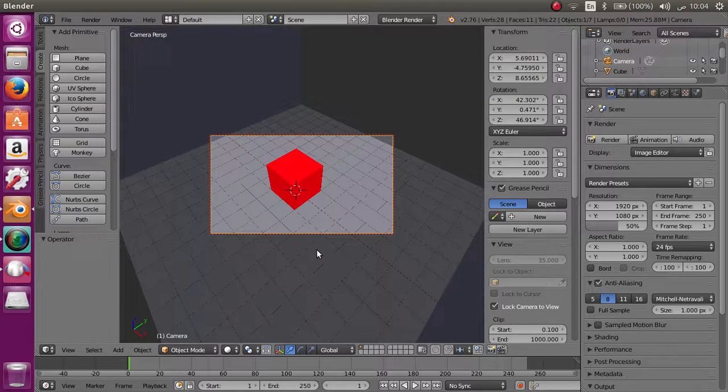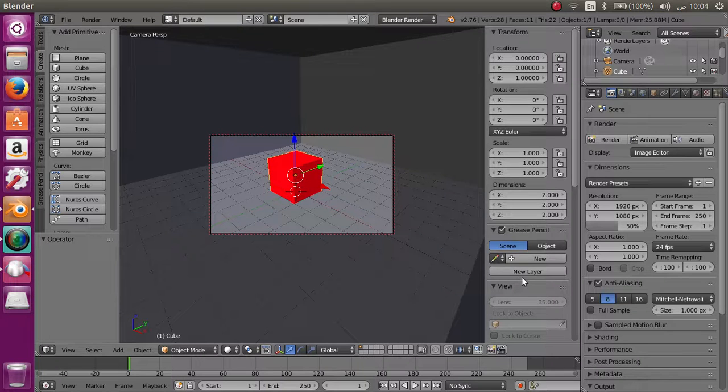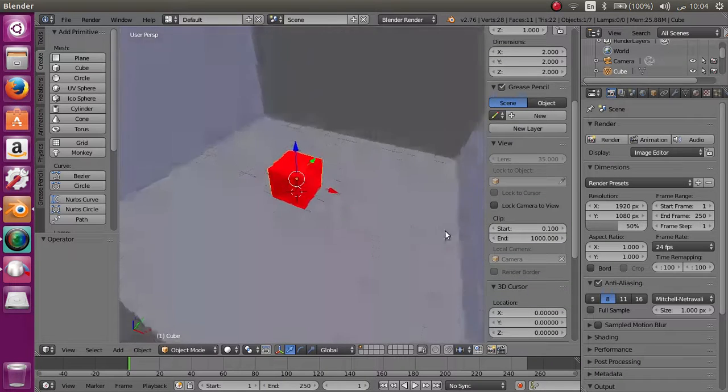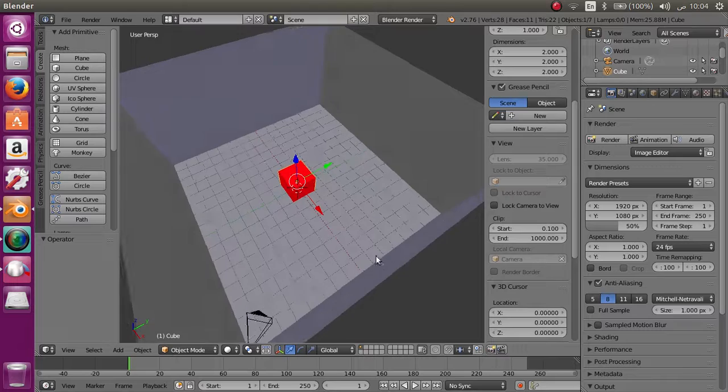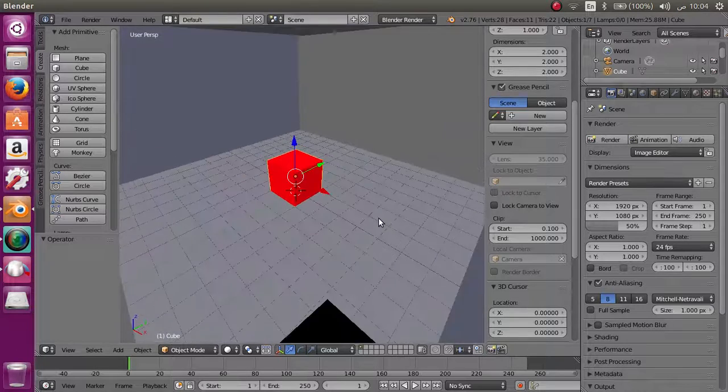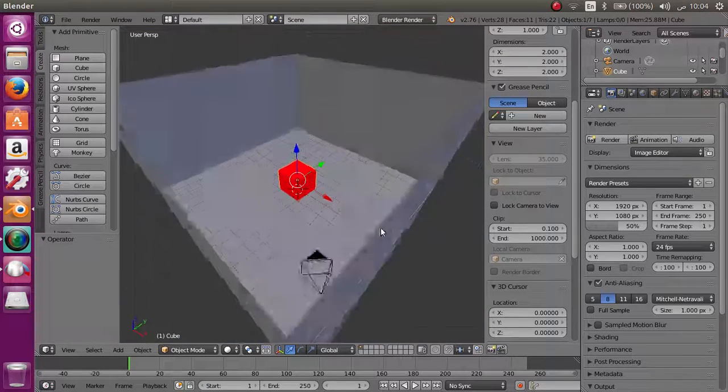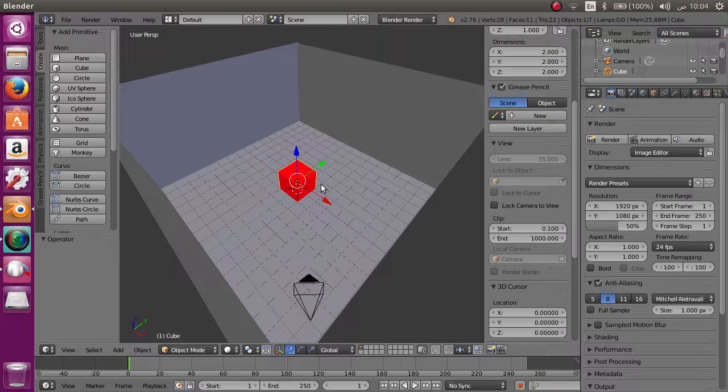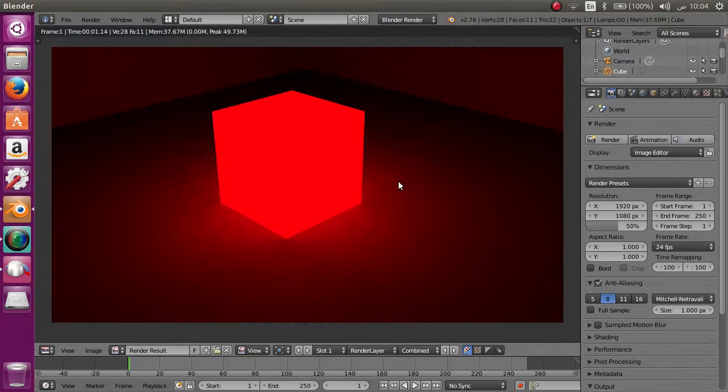If you don't have the camera locked to view, this will happen, give me a sec. You'll go out of the camera. Now I'm going to reset this. I've actually reset it, so there's no point. So we're going to render it, and this is the outcome. It's pretty cool, eh? Yeah.